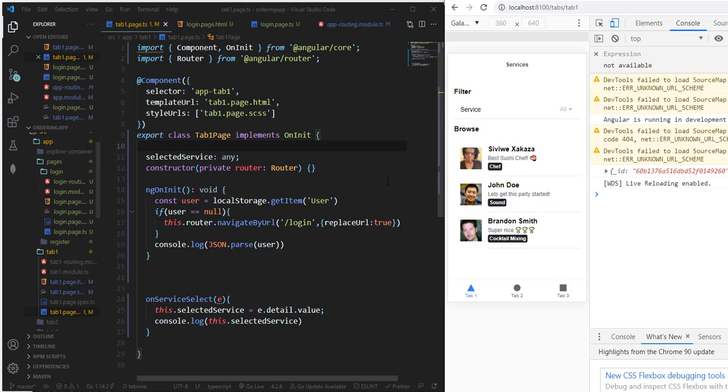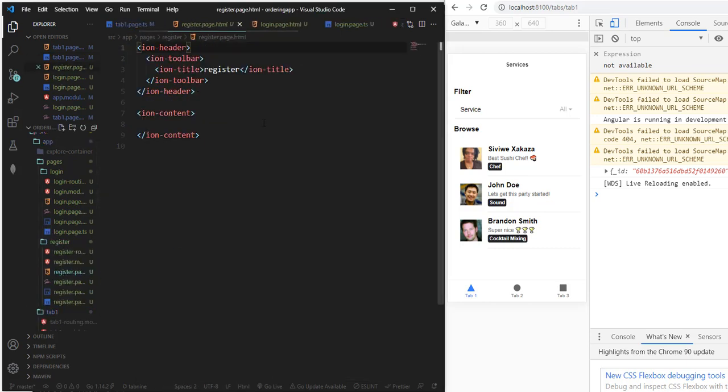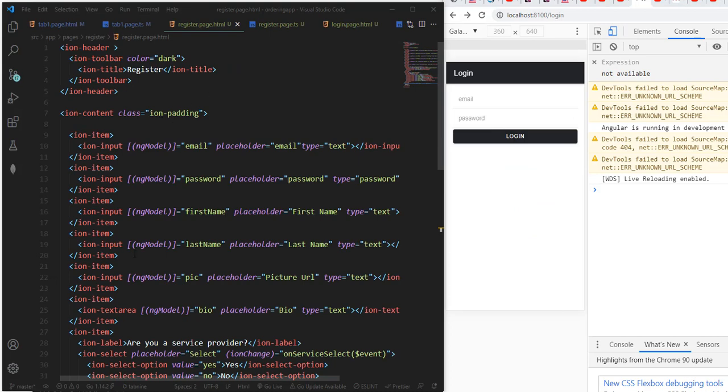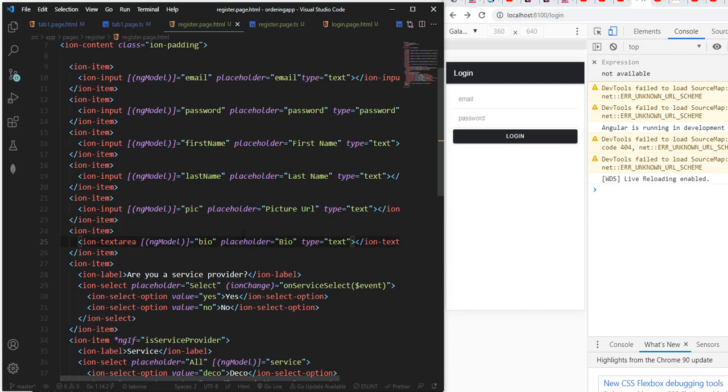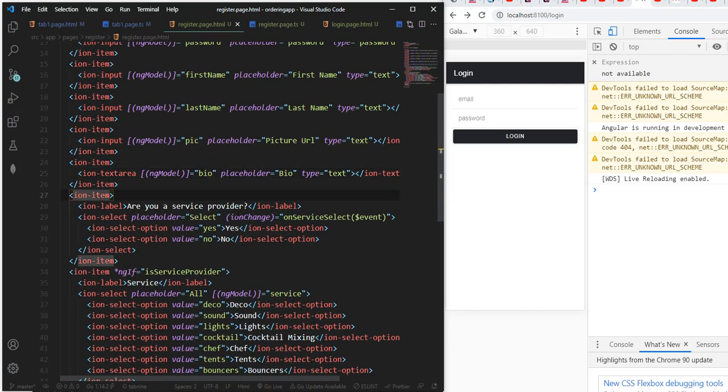Let's work on registration now. So give me one sec, I'm gonna put every value here, and then we're gonna register a user and see if that works. Right, so I went ahead and created the form here for registering. So it's pretty much the same as login. You've got the email, password, first name, last name, the picture URL, the bio, and here I'm asking the user if they are a service provider or not. And we're still gonna handle this function here.